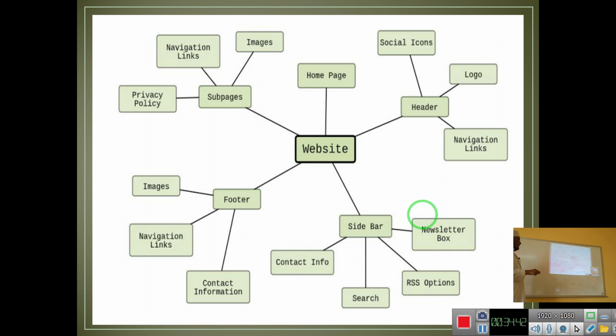Okay. Now in the sidebar, a newsletter box should be there, for any latest information or current affairs information you have to give. It's called a newsletter box. For example, today is a holiday due to bad weather.